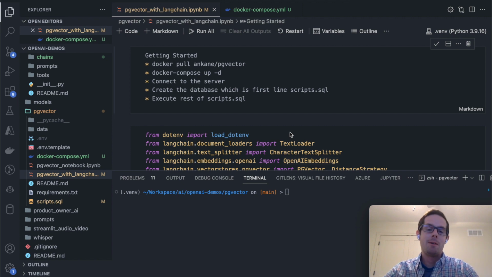Hey everyone, today we're going to be using Langchain to load up text files. We're then going to chunk those text files up using character text splitter, and then we're going to use OpenAI's embeddings to embed those chunks, and then store those vector embeddings into a Postgres database using PGVector. So if you're a cheapskate like me and like storing stuff locally and running it all locally, this will work out well for you.